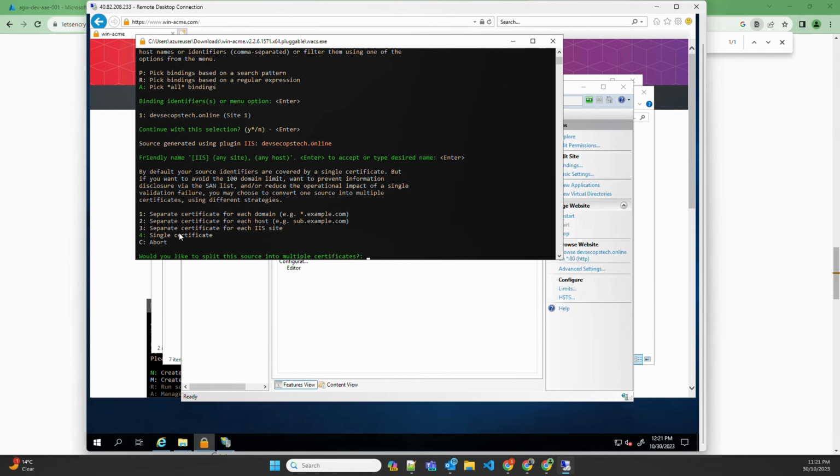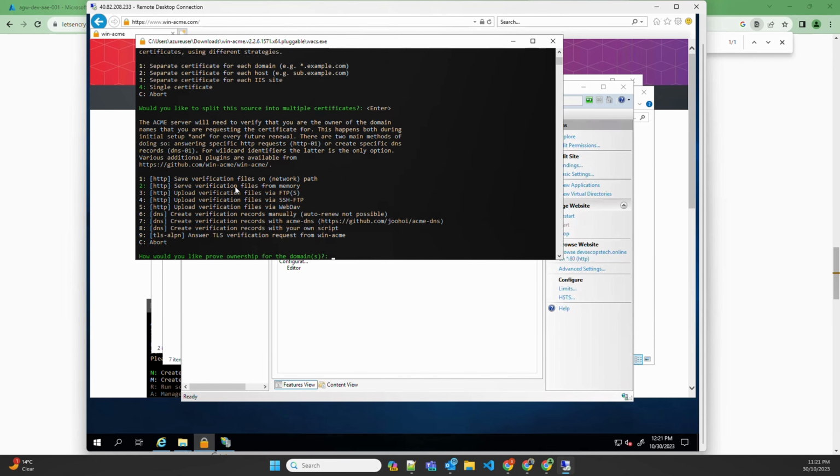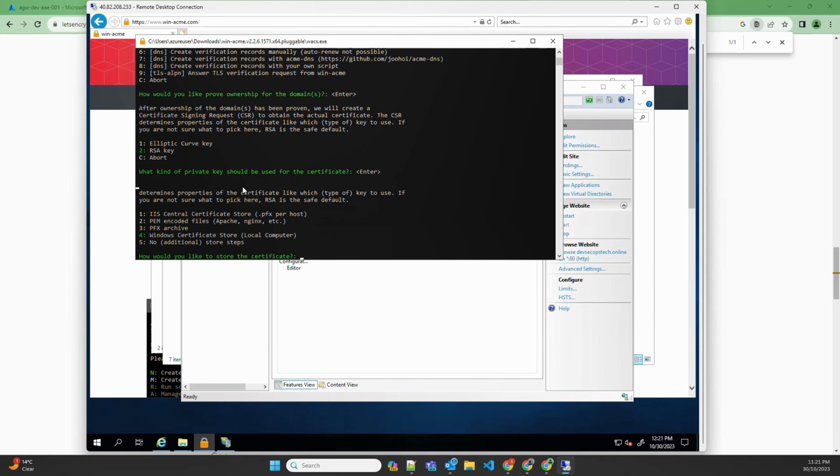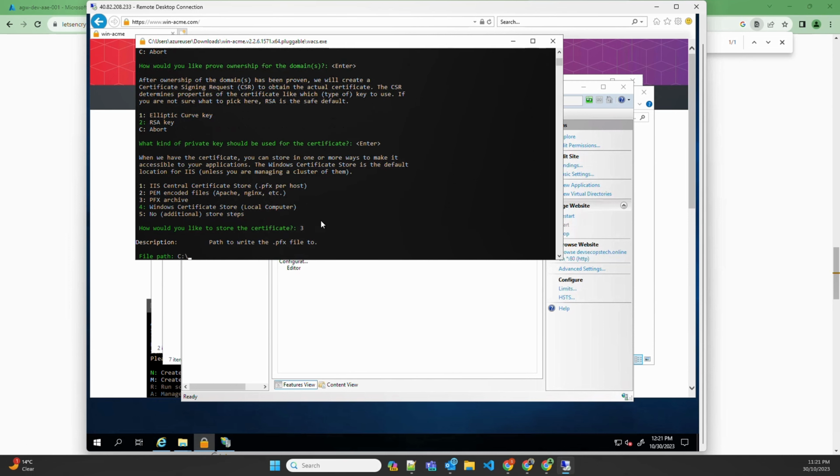And we want to use the single certificate because Application Gateway only accepts a single certificate. Yes. Sub verification file from the memory. Yep. RSA key. Instead of saving the certificate in Windows Certificate Store, we'll just use the PFX archive because we want to generate a PFX file. The reason why we are not using the Windows Certificate Store is because when we export the certificate from Windows Certificate Store, it doesn't let us export the private key. So use 3.